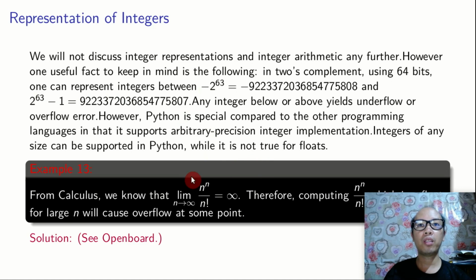Okay, anyway, integers of any size can be supported in Python, but it is not true for floats. Meaning for a real number, example 12.3, bigger than this number, 12.9 point blah blah blah or whatever, it is not true if you are using a float. But for an integer, Python can do it. But again, if you can make a program someday, you will be awarded.